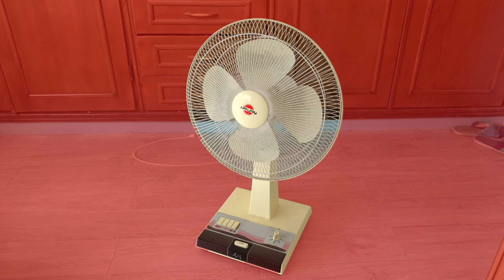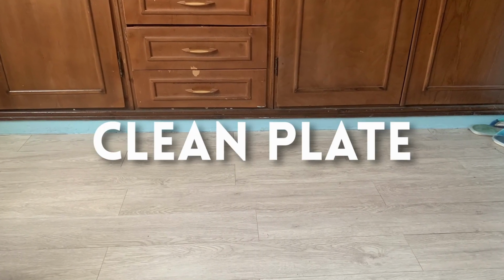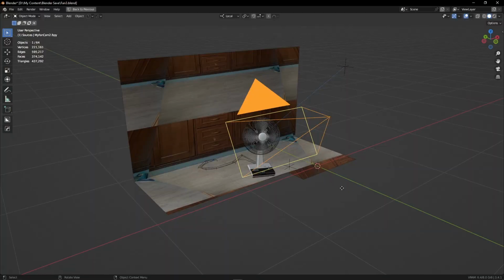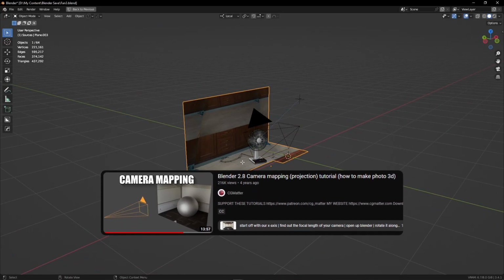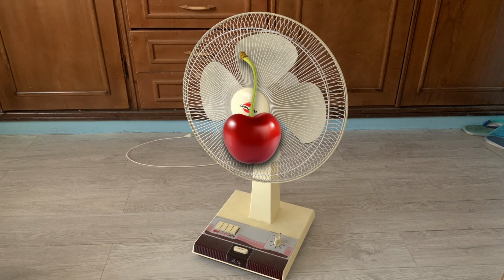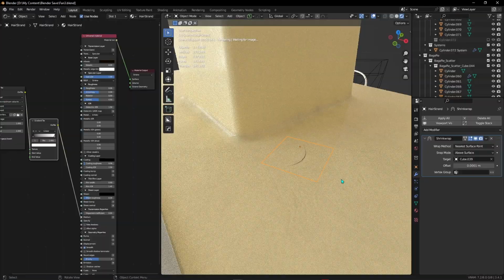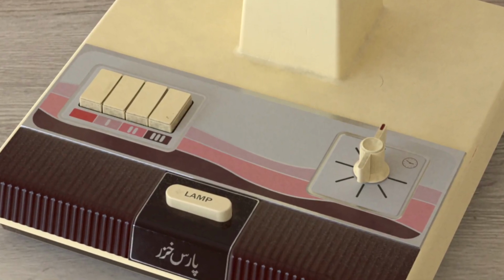As for the background, I took a photo without the fan as a clean plate. We then camera project it on a roughly modeled plane. If you want to know how to camera project, I'll link the video in the description. And it may feel like this whole thing is cheating, but remember, we're using 3D, which is basically cheating itself. And if that's not the case, then what about VFX? VFX is literally a mix of CGI and real. As a cherry on top, I added some dust particles as well as this single hair strand, which was a little, but added a lot of realism to the render.